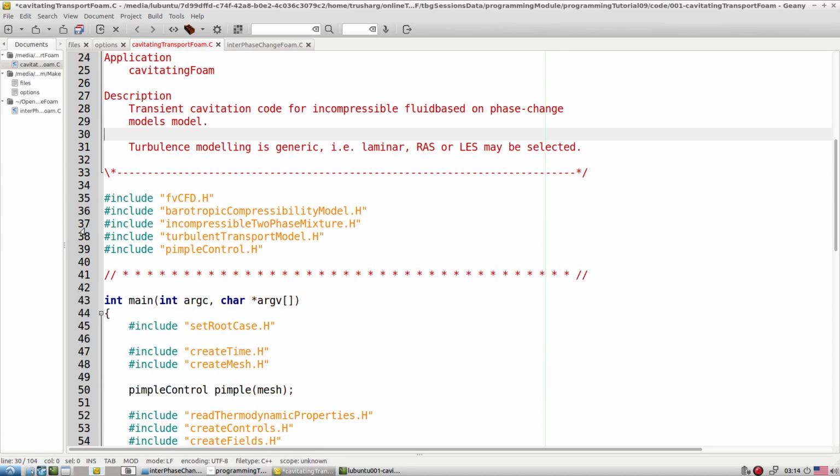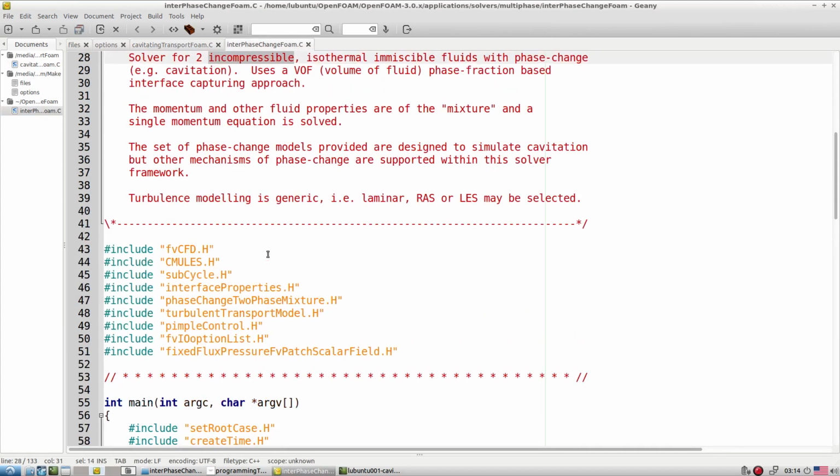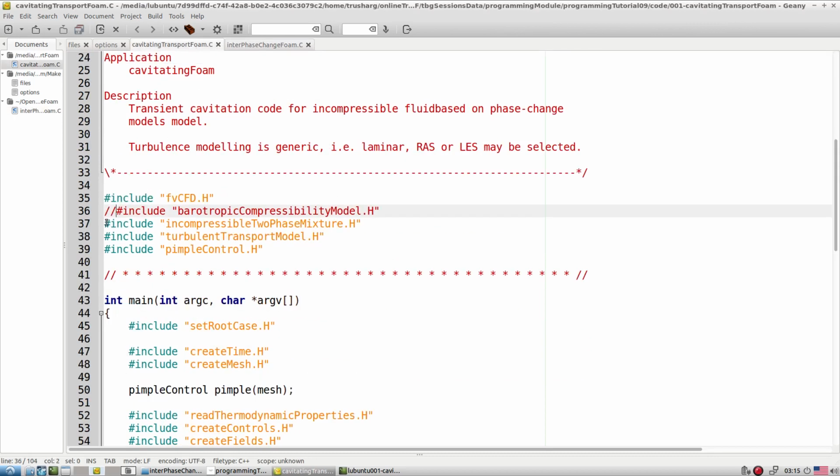So what is not needed, definitely this, so first comment it. Okay, so barometric compressibility models not required, definitely. Okay, incompressible two phase mixture, so let's see here, incompressible two phase mixture is not required, but we require the two phase mixture. Turbulent, this is required.